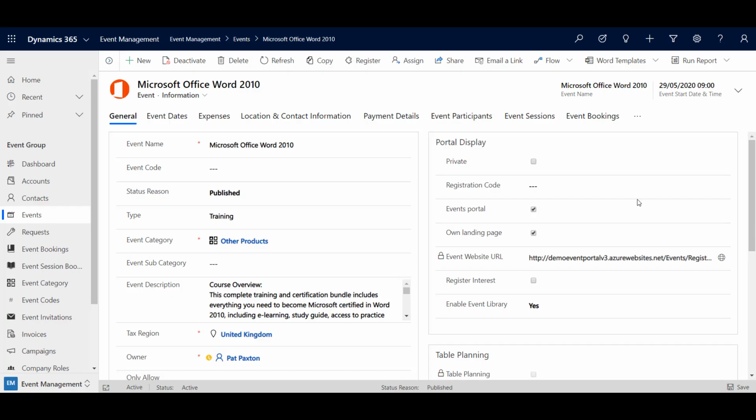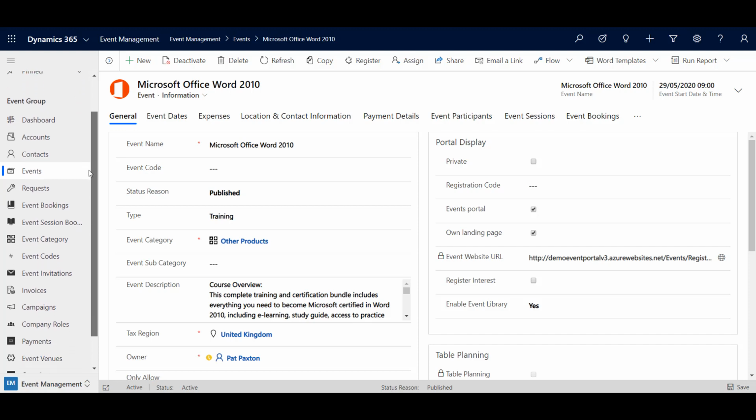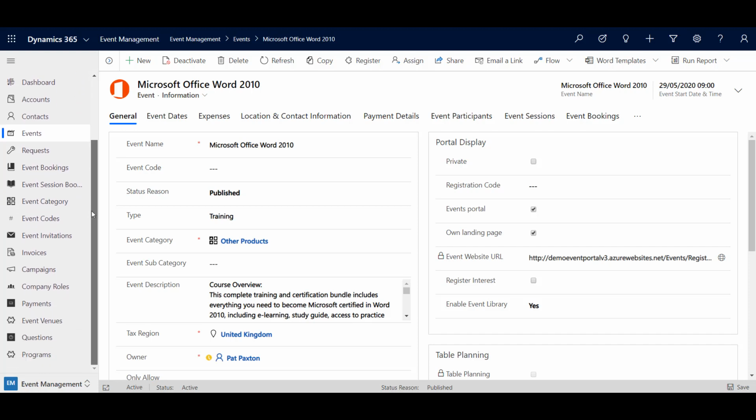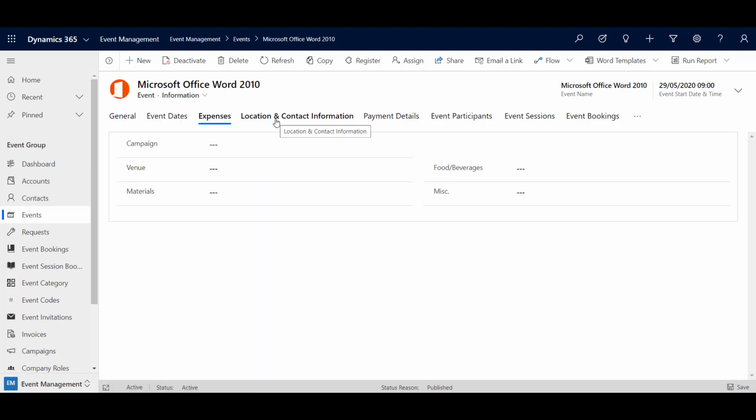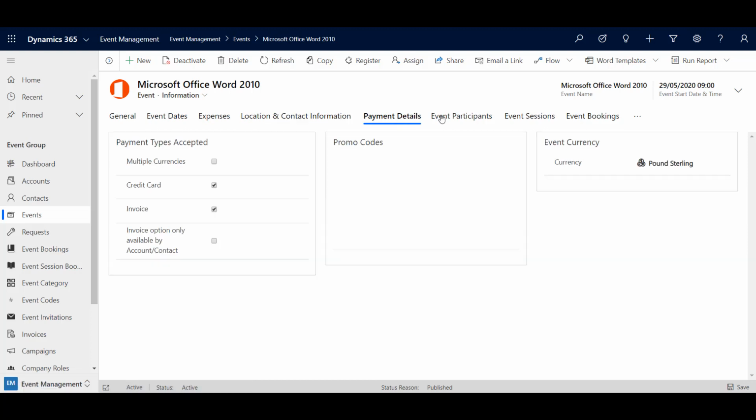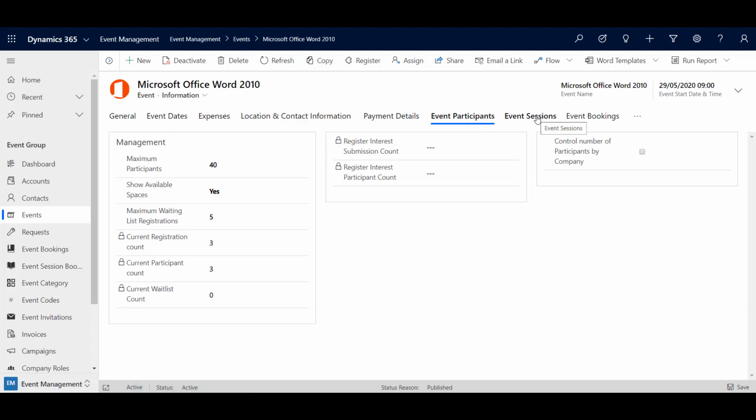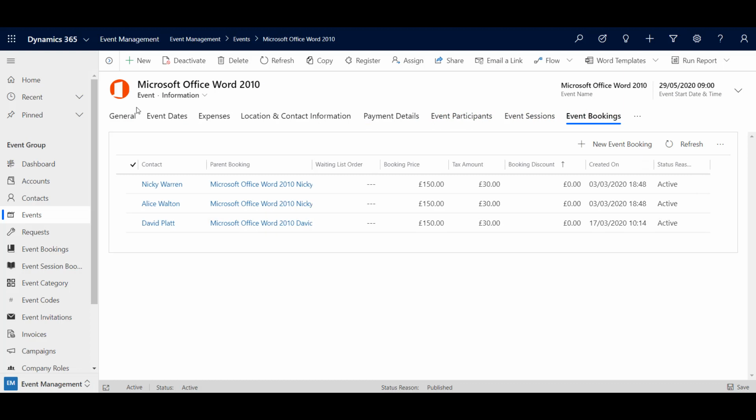Now we're in a Dynamics 365 environment, we can see what the setup of an event looks like within the application itself. As you can see, the application is rather simple and easy to follow. On the left-hand side, we have a navigation pane with all of the event-specific modules. Within this event record, we can see the event name, and then over here, the event start date and time. As you can see, we have a selection of tabs that run across the top of the form, which allow users to quite easily navigate through the setup of the event, filling out the relevant fields.